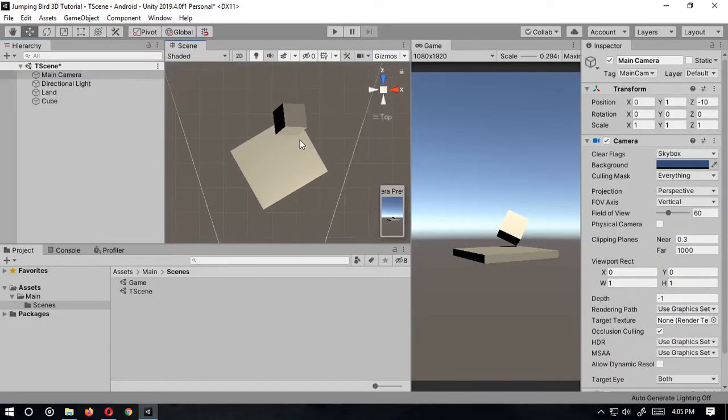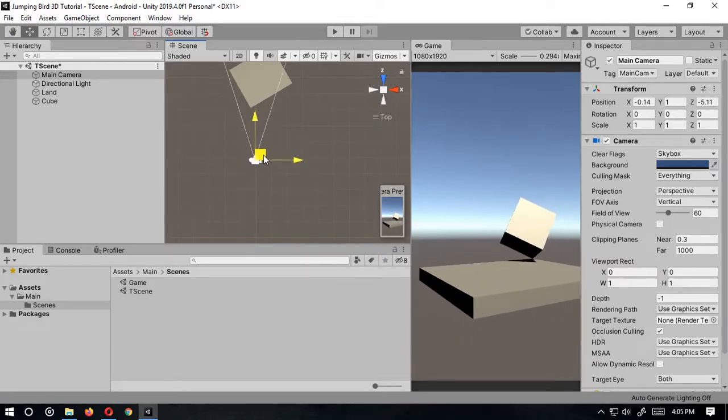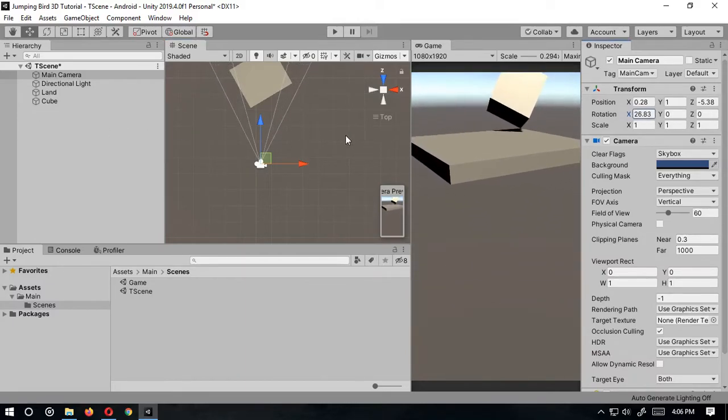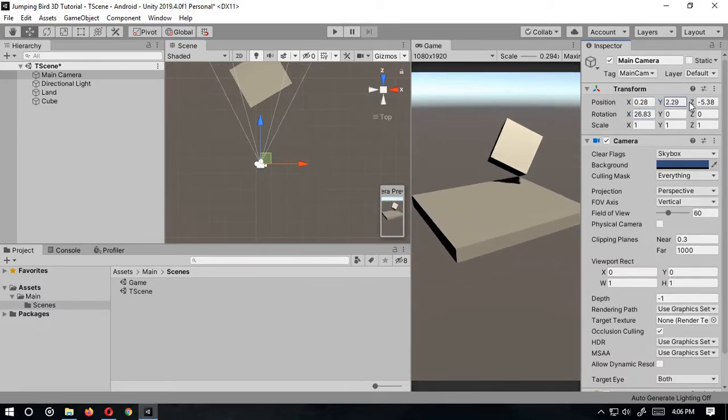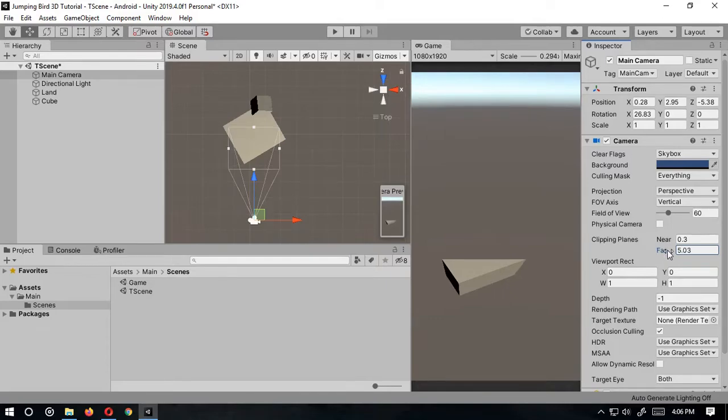Now be the cameraman. Move the camera. Rotate it. Move it again. Test the far and near plane.